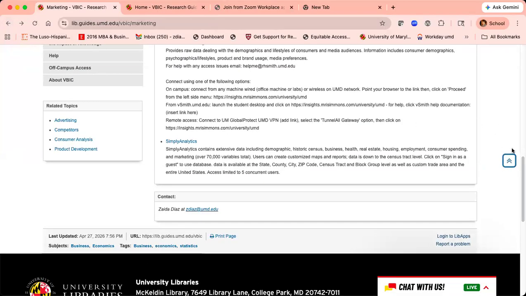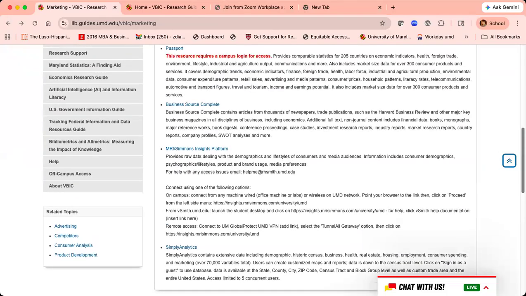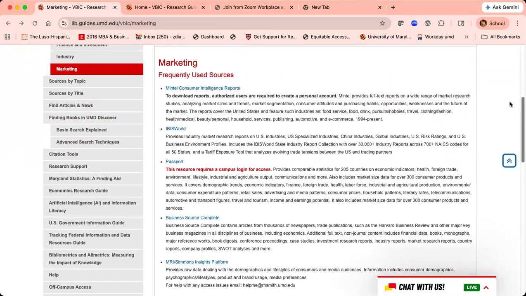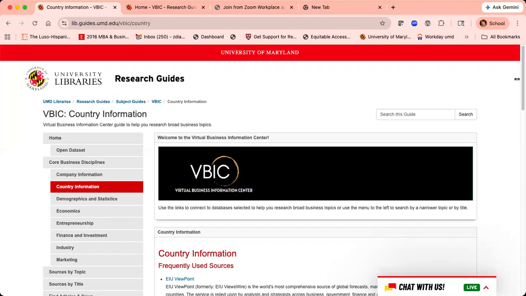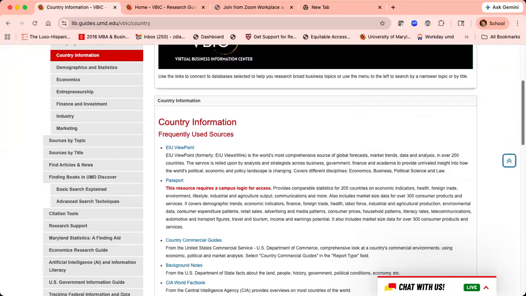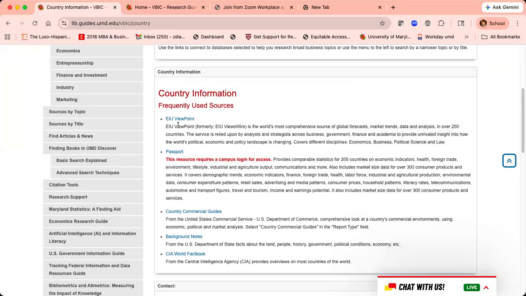The other databases that I quickly wanted to go through here are Passport, for example. This is a major international database, which you can find. Actually, I'm just going to go, it's under marketing. Many of these databases repeat themselves throughout these topics or categories. So under country information, you can find Passport and EIU Viewpoint. I highly, highly encourage you to look at both of them.